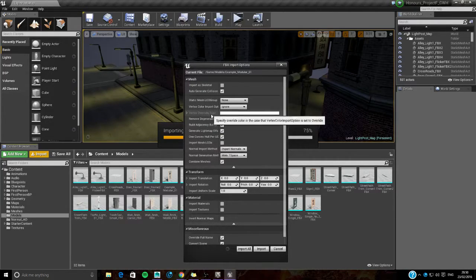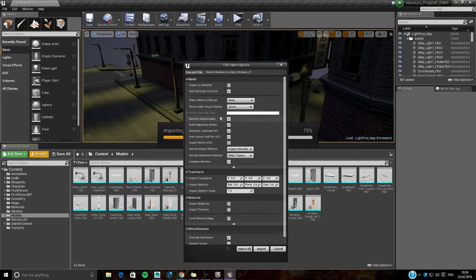I just leave all these. I've generated my own. I didn't do light maps with you because it's a very low poly model, and unless you're doing complex lighting, you don't really need light maps for it. So I left it out. Normally light maps are really important, but for this it doesn't really matter. So I'll generate light map UVs. Make sure all these are on. Don't import mesh level of details. You don't need any of that. Make sure you import normals if you have them, and just import all.